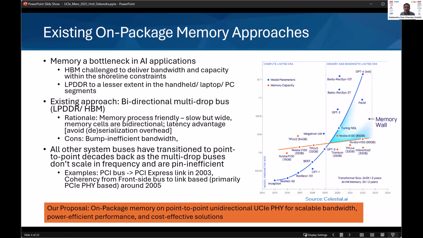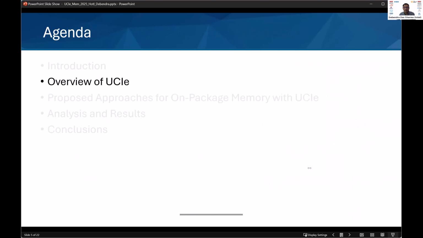So our proposal that I'm going to go over today for on-package memory will use UCIe and will show how that delivers scalable bandwidth in a power efficient and cost effective manner too. We'll talk more about that solution, and that logic die in turn can connect to a stack of HBM, or if you prefer, also to a stack of LPDDR dies.